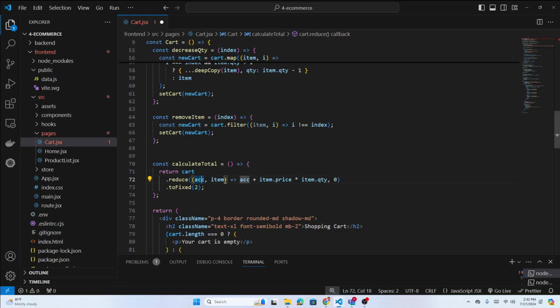But the thing is, this will be the initial value, which is 0. Now for each pass of the loop, you're gonna get each item from your cart, each price, right? Item dot price multiply by item dot quantity. So let's say quantity is 3 and the unit price is 5. So 3 into 5 will be 15, right? That 15 will be added to the initial value, the accumulator, right?